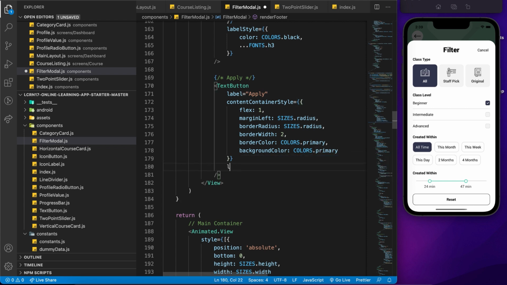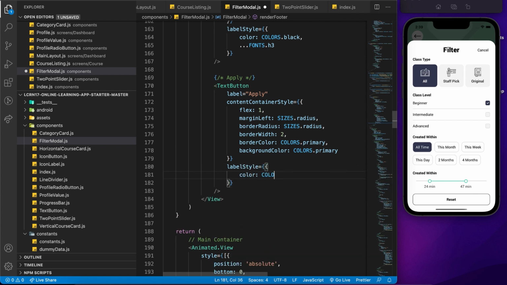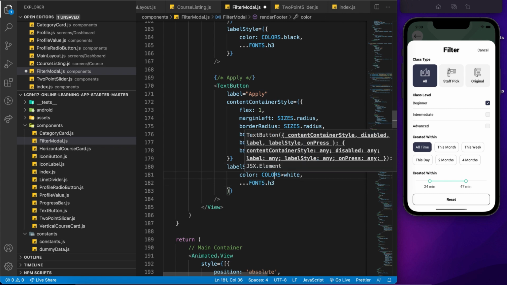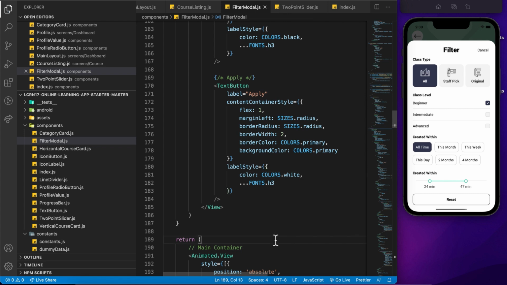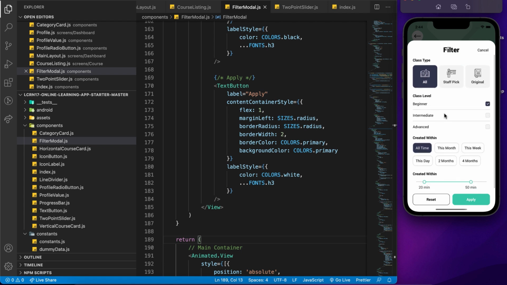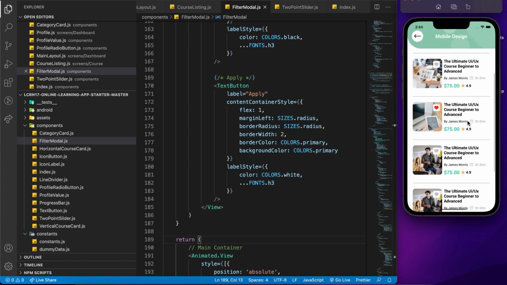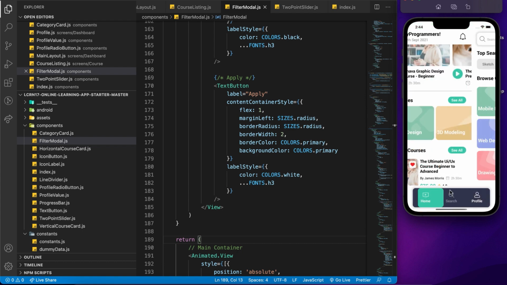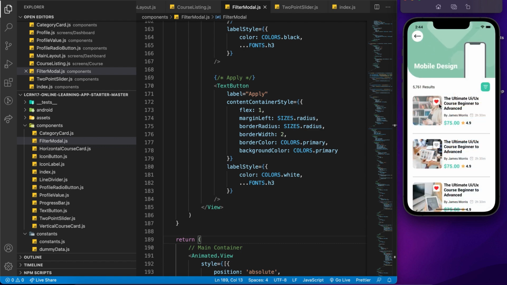Alright, next for the label style, color is going to be white and the font will be H3. Alright, save it. Perfect. Okay. We have just completed the filter modal. Let me play around with it a little bit more. Alright. It's working fine. All good. Cancel works as well. Let me navigate back and change it to search. I can navigate from here as well. Same thing.